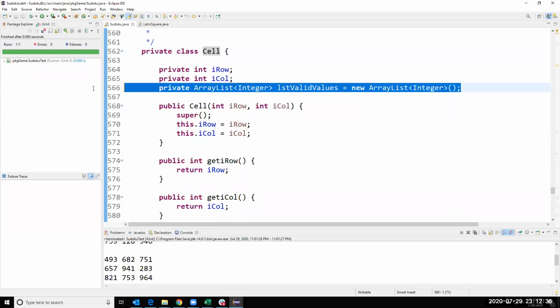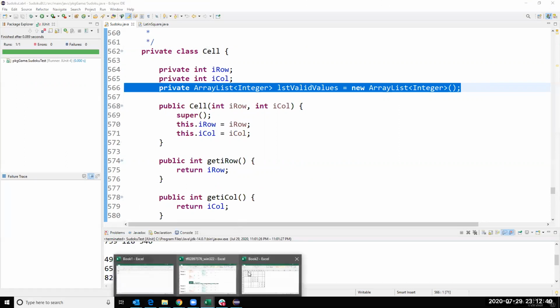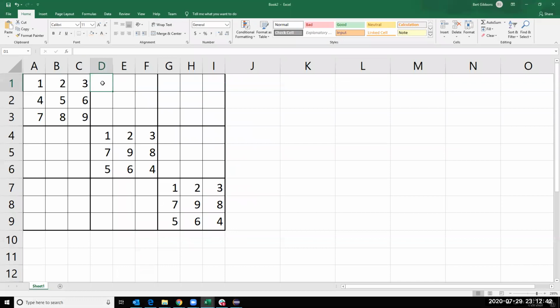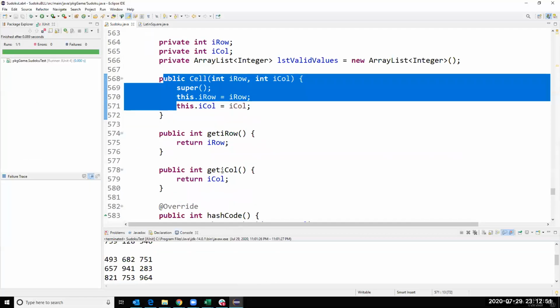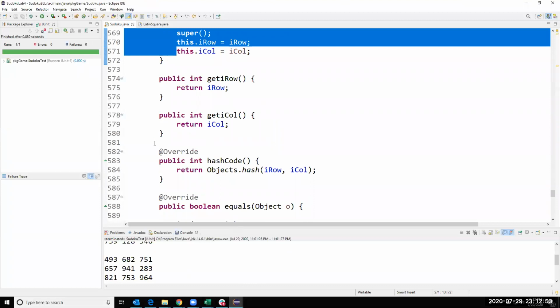Those are the possible valid values. Remember in this one where I had it was 4 and then it was 6, and the possible valid values are those, right? And then I've got a constructor. I've got getters. There's no setters because there wouldn't be a point to setters.